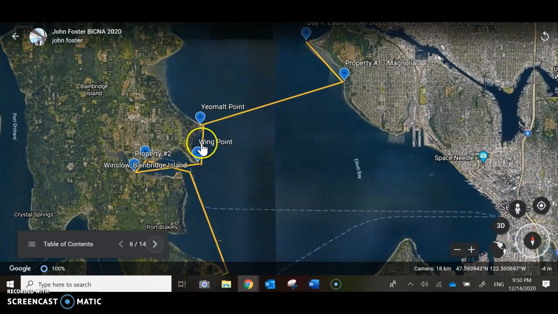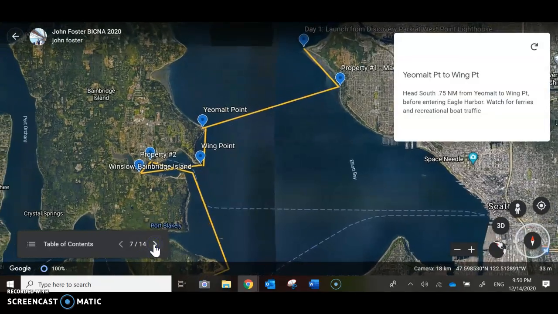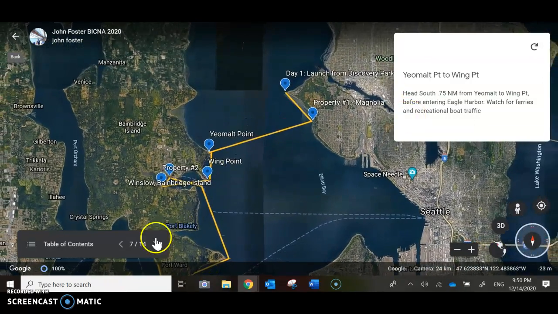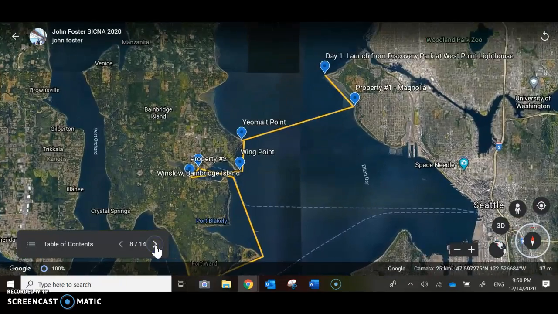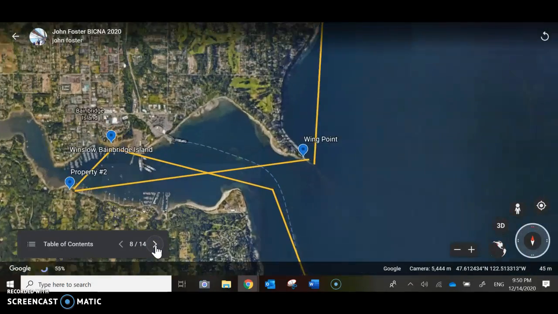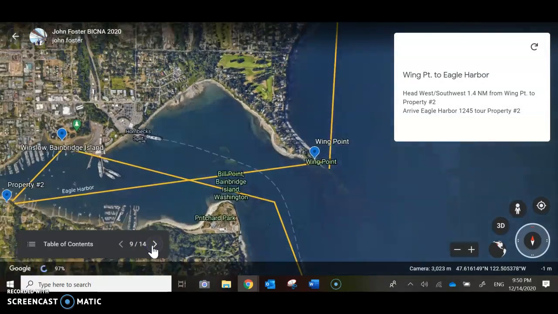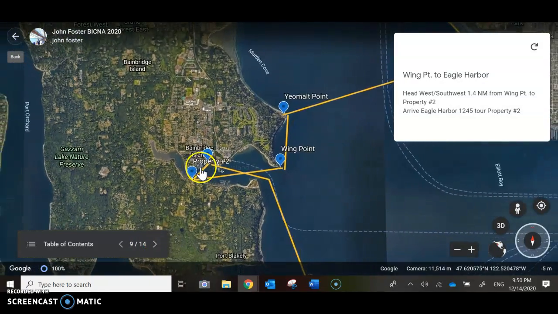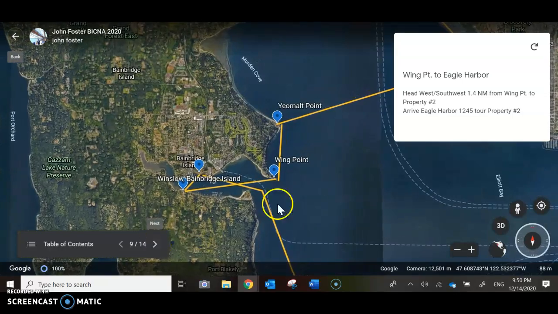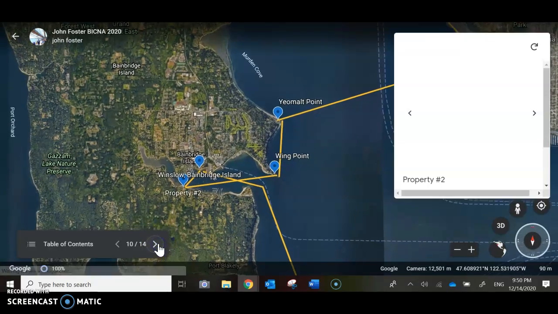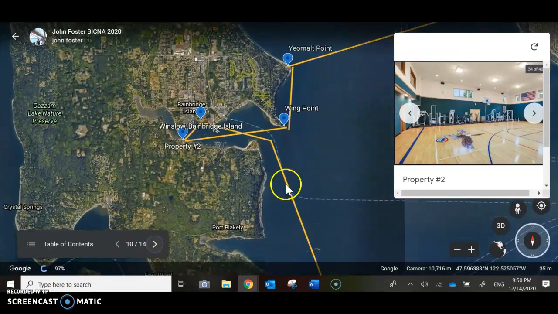So now I'm at Yomalt Point. I'm going to Wing Point. From Wing Point, I'm going to go into Bainbridge Island, into Eagle Harbor. Again, this is just showing me my route, and then my next stop is property number 2 in Eagle Harbor. Again, the times and the directions are on there.